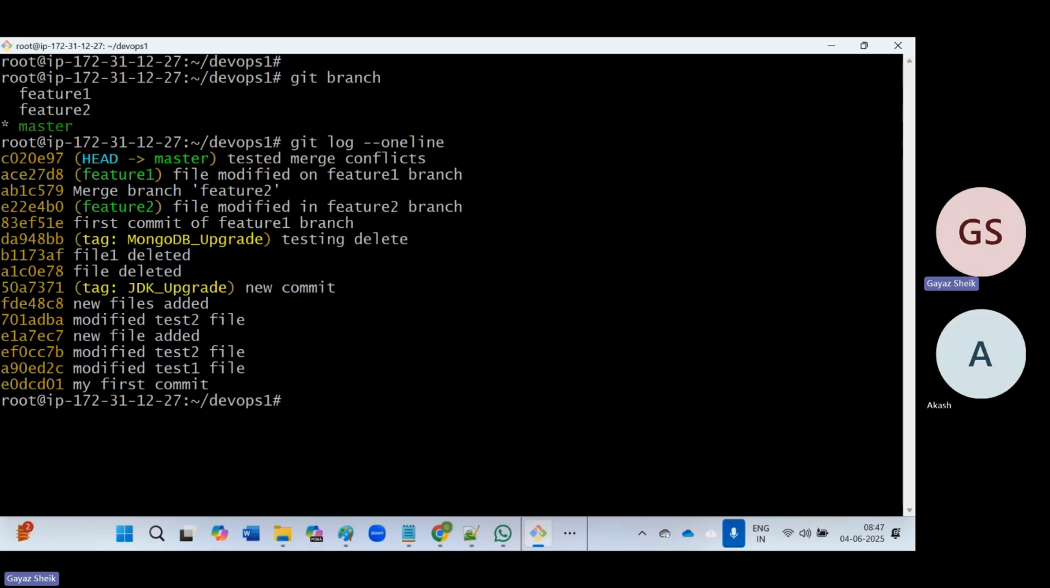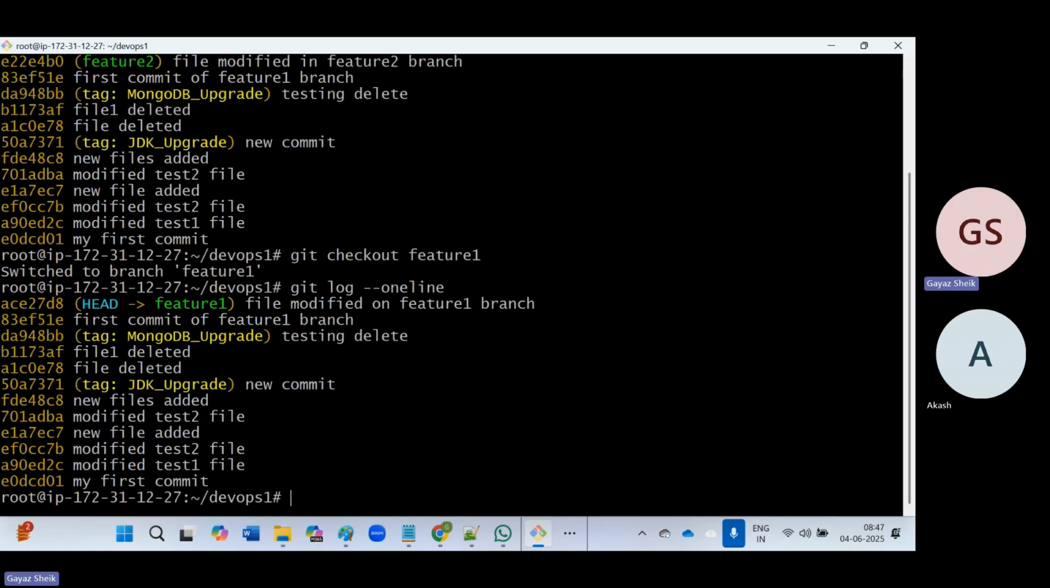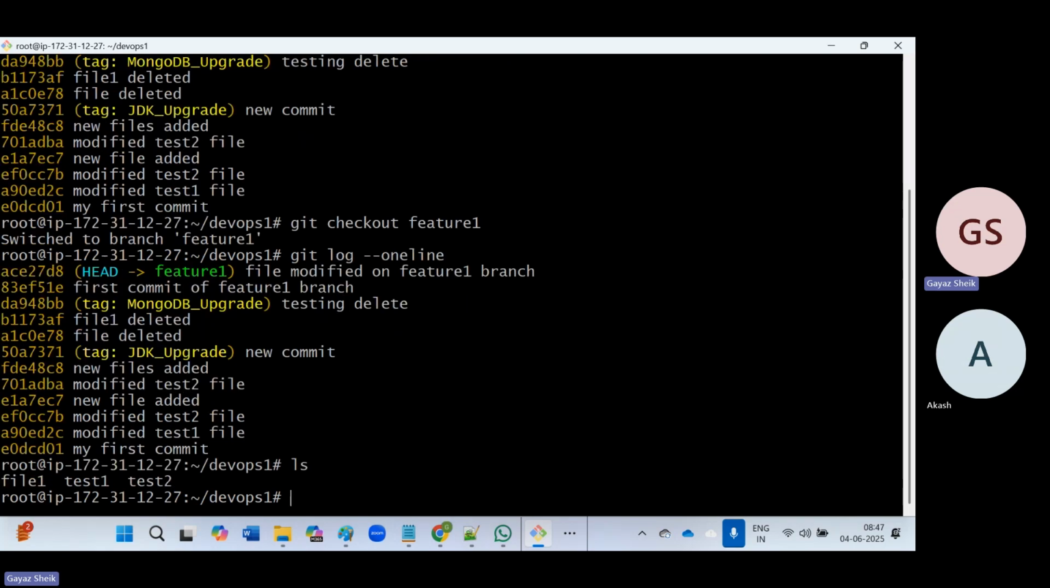Now what I am going to do is go to the feature1 branch. So git checkout feature1. Now check git log --oneline. These are the commit IDs I have on the feature1 branch. Now, I have these files, right? file1, test2. So I'm trying to create some new files here. So touch file2, file3, I'm creating.